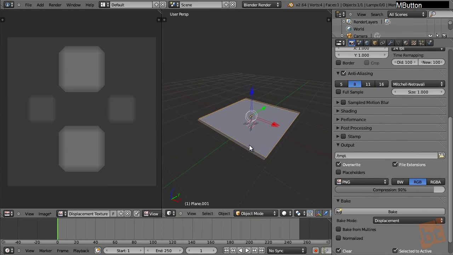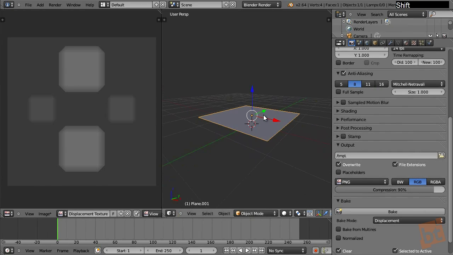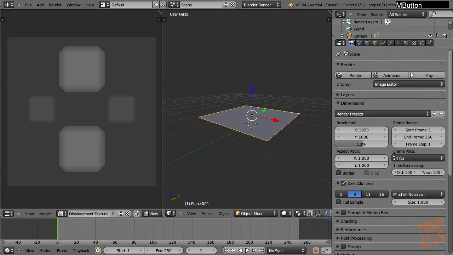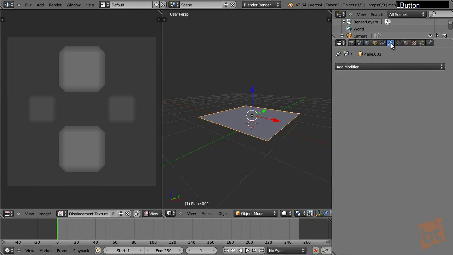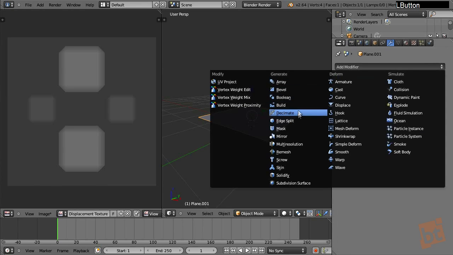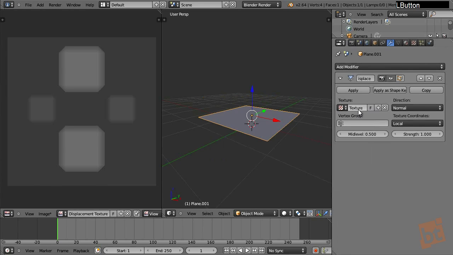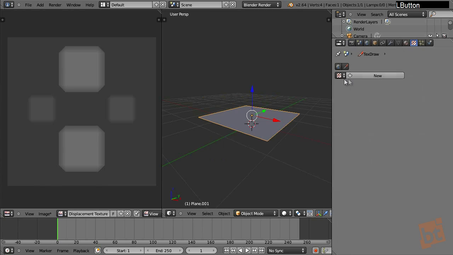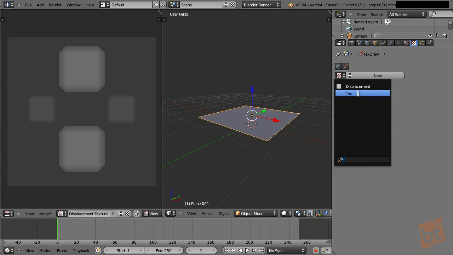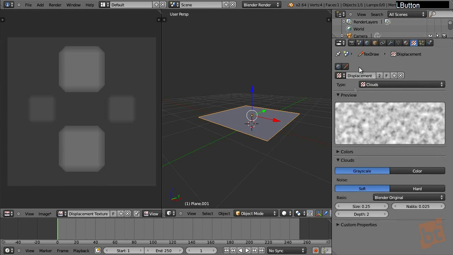All right, displacement works displacing actual polygons, so we need this face to be really subdivided. We are gonna do that later. So first I'm gonna go here and add a modifier which will be displace. Right, now create here a new texture, and in the texture name let's call it displacement. So let's go now to the textures, and here I just want to go to the displacement, and we need to set this one up.